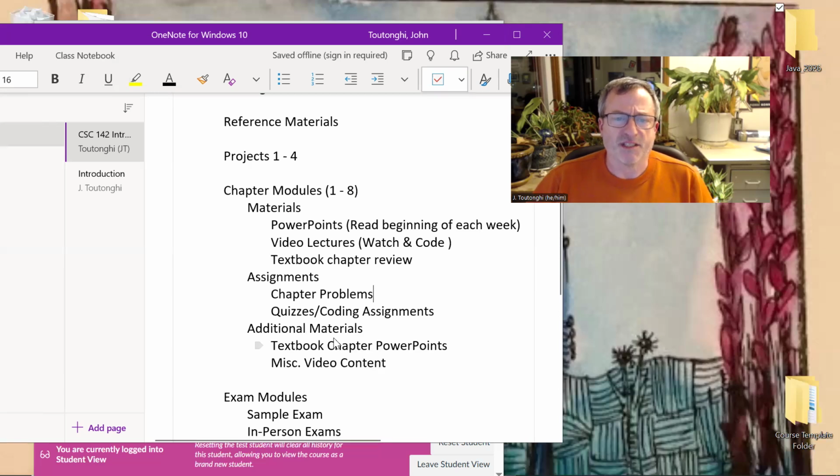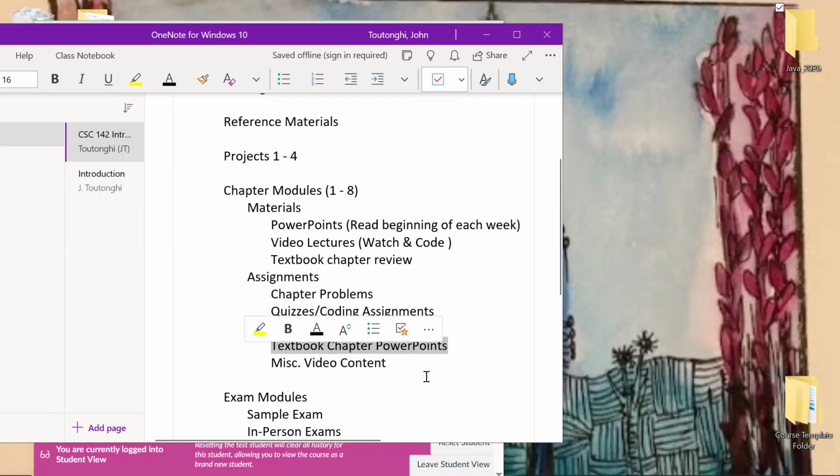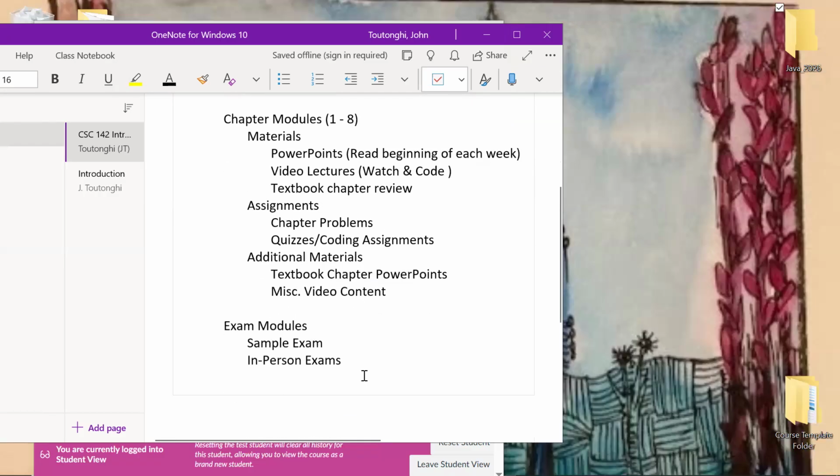And then there's some additional materials within those modules. There's PowerPoints that model the textbook. You might find those easier than reading through the textbook. I would strongly suggest we do the lecture PowerPoints first, and then if you want to use the chapter PowerPoints from the textbook as additional content. And then we have several exam modules. Each one consists of a sample exam, and then in this course we have 2 in-person exams and an optional in-person final exam. All of that is in person.